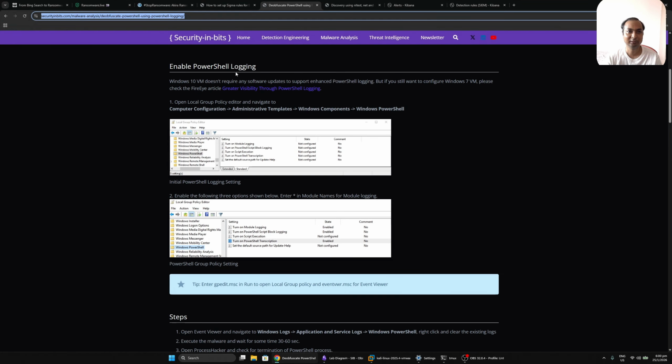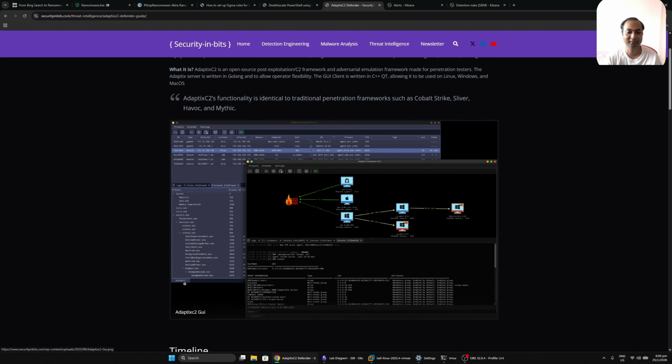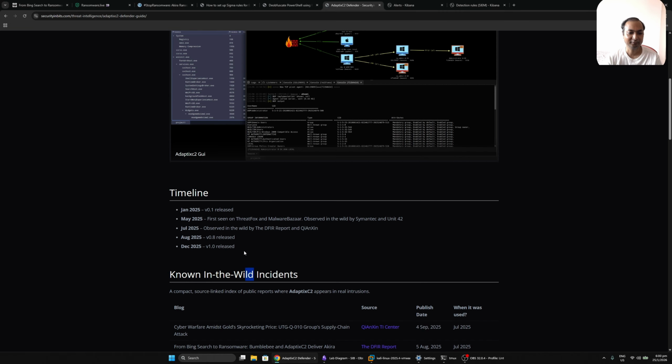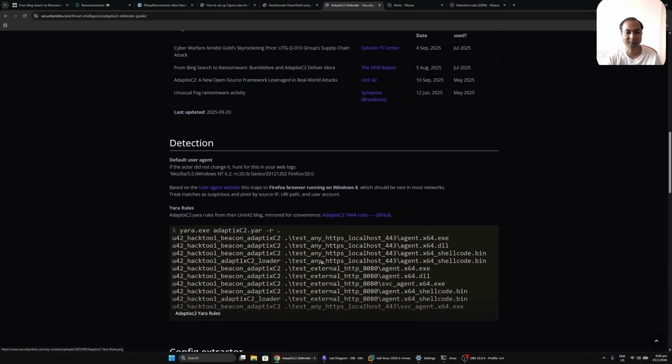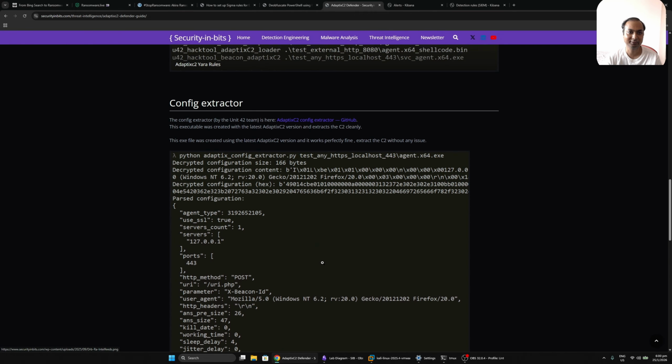If you want to learn more about Adaptix, you can go through this article. Adaptix C2 is an open-source post-exploitation framework, similar to traditional pen testing frameworks like Cobalt Strike, Sliver, Havoc, and Mythic, and version 1.0 was released in December 2025. You can read this article to get an overview of Adaptix C2.